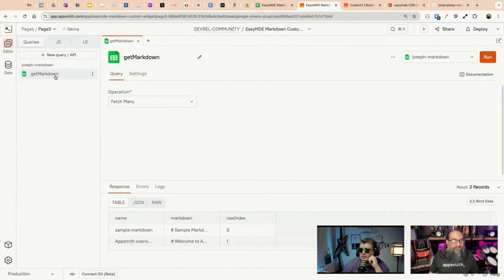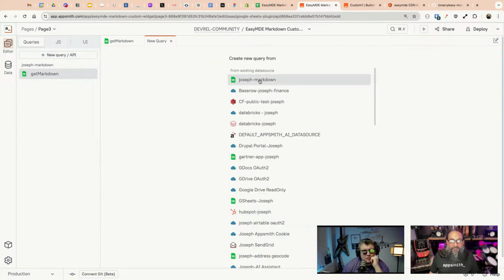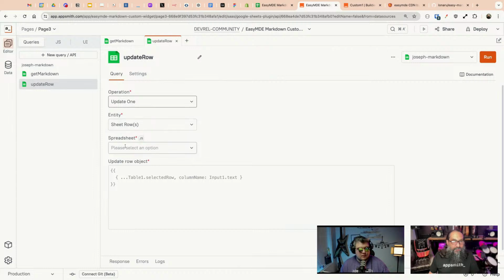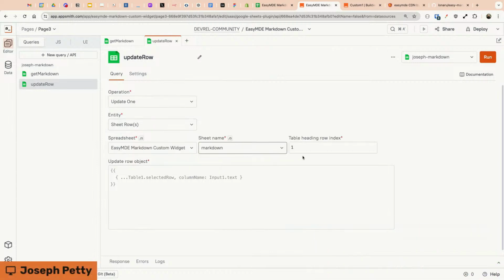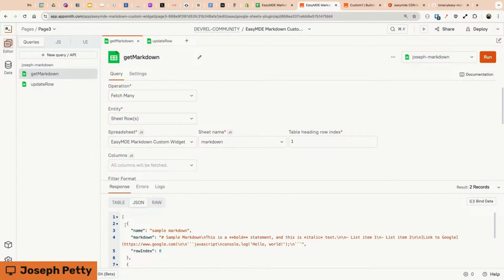Awesome. So I've got the get query for listing the rows. I'm going to add another one to the Markdown Google Sheet here. Update row. We want to update one sheet row on this spreadsheet and the Markdown sheet. Okay. And then we need to know the row object here, which we can take that structure, the schema of it, from right here. So this is what one row object should look like.